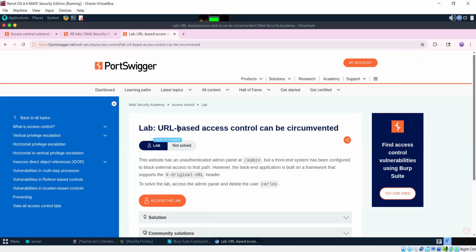We will solve the URL-based access control can be circumvented challenge. This challenge is part of the access control category. And to access the challenge, click on this link.